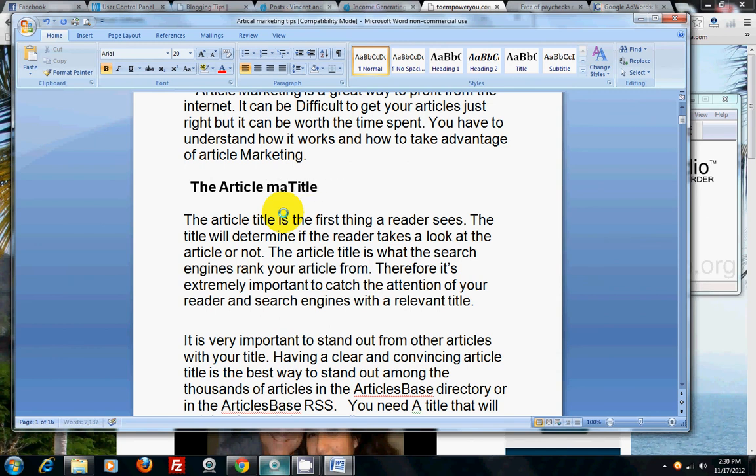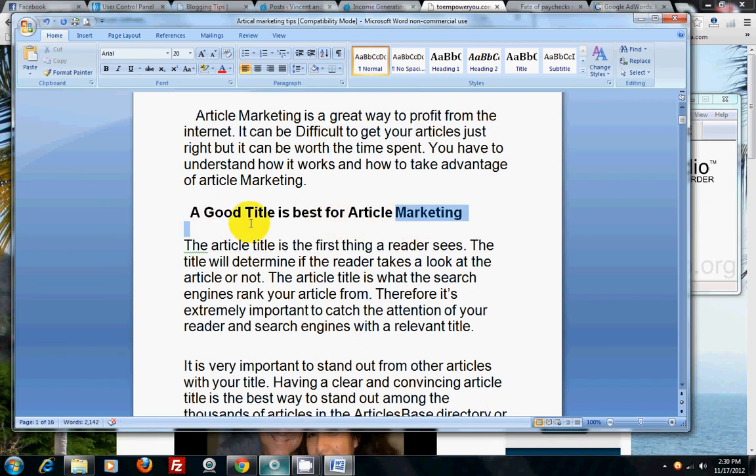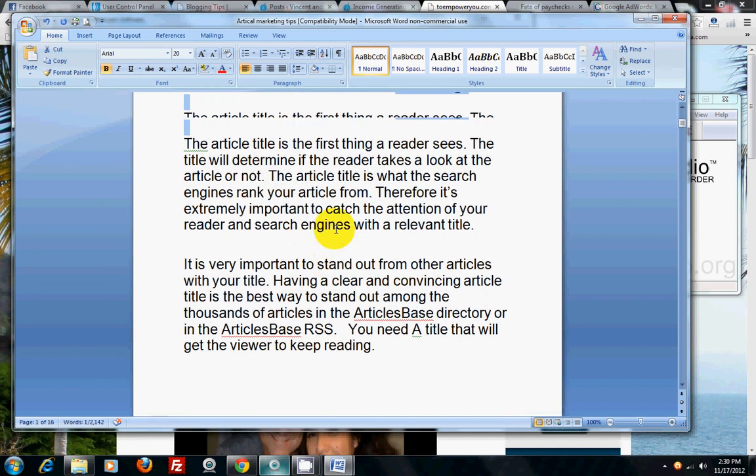Wait a minute, let's reword this a different way. Let's see. A good title is best for the article. Okay, I just reworded that, and now that can be a title, like a subject on an H2 tag. Okay, so here we are.